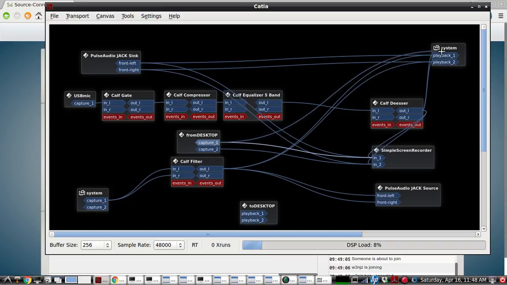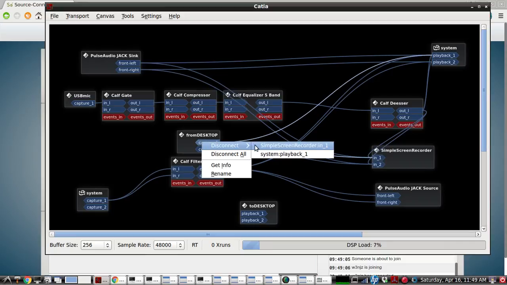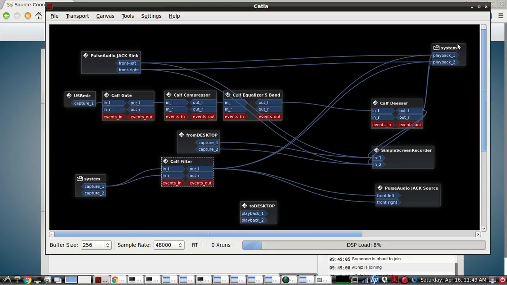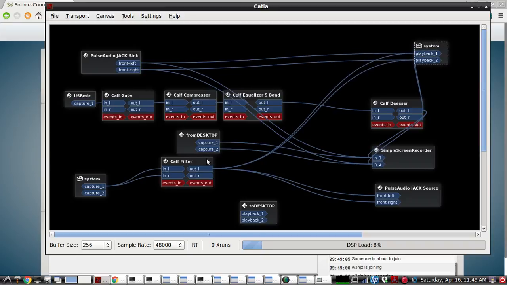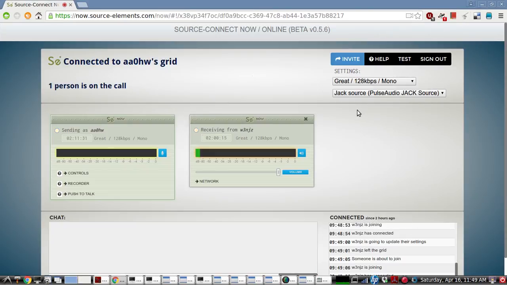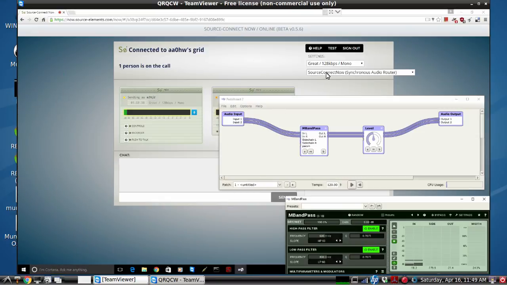Now let me double check this here. Yeah, okay. I could hear that, so that you should be able to have heard that too. So that's my microphone, my filter on Linux, going to my sound card so I can hear it, and going to the transmitter receiving input for Source Connect. So this is Linux, and over here we have Windows 10.